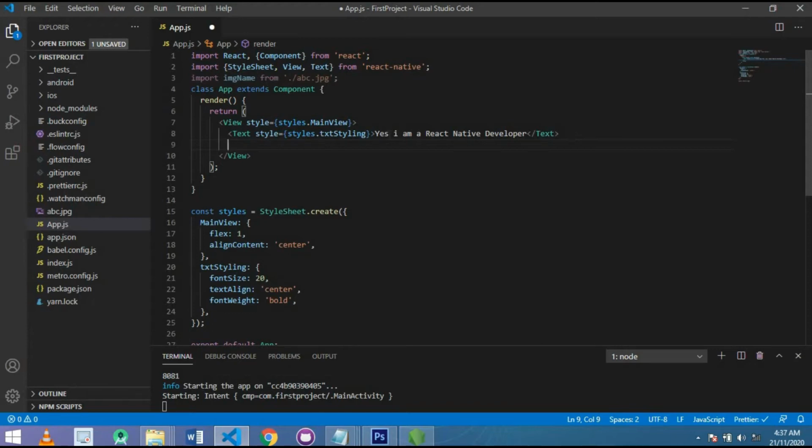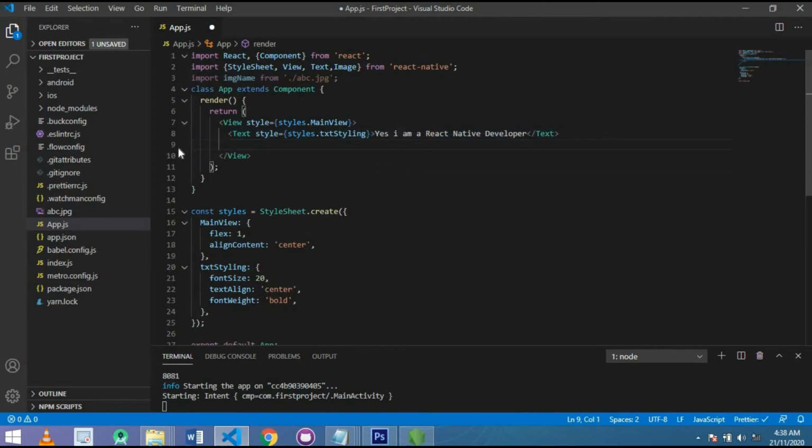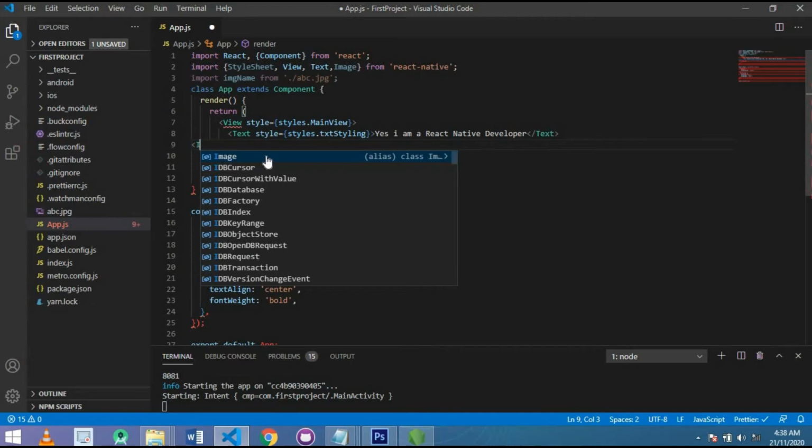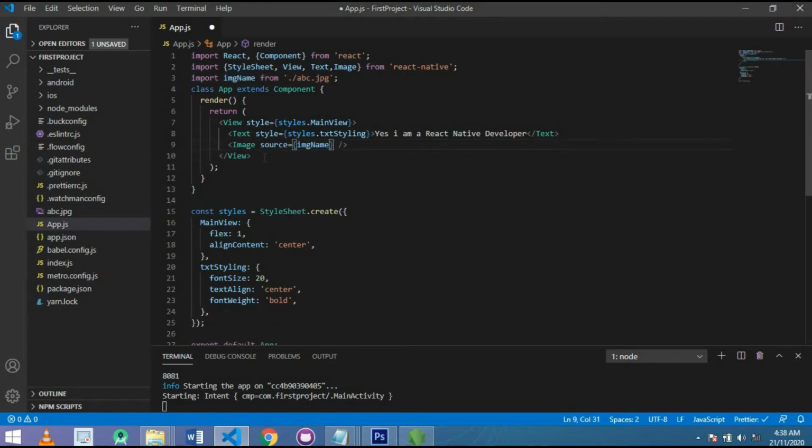I want it after the text, so simply add Image, and give a source. Here the drop down doesn't show correctly because I haven't called it here as a component, so I add Image here. Now we see in our drop down menu Image shows automatically because I added it as a component. Image, I give it a source is equal to, what is the source name? We gave the name as imageName, so copy this and paste it here and Control save.